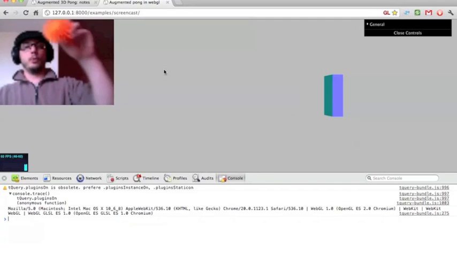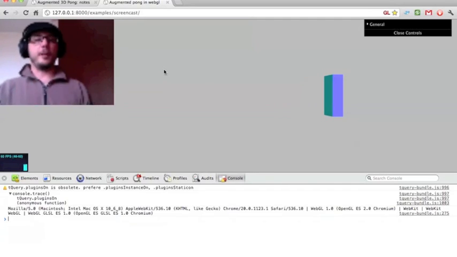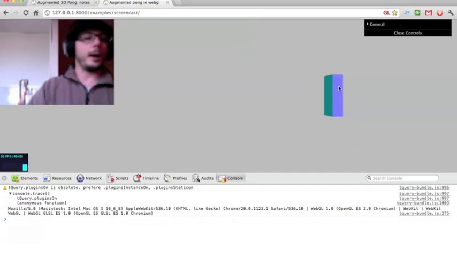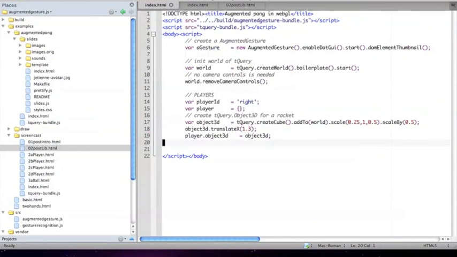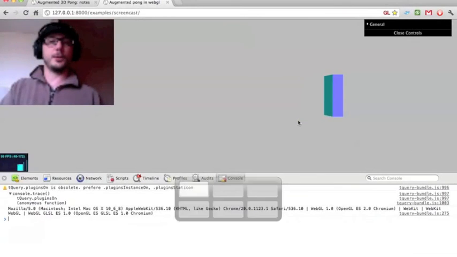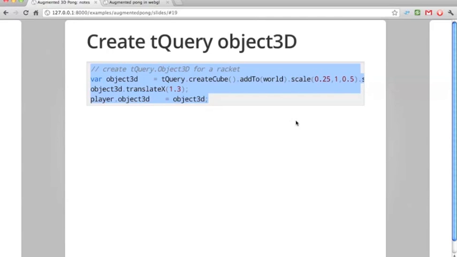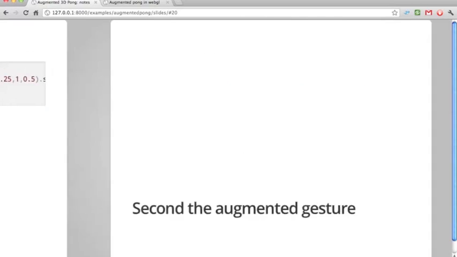Let me move, because I don't have anything right now, but I got my racket just here. Nothing is moving, but at least we have the 3D. Look how small this is. This creates a cube in 3D, like what, 60 characters? Okay, so we have our tQuery object 3D.